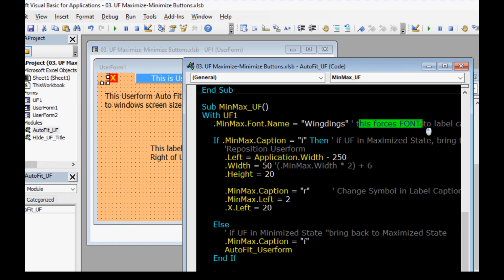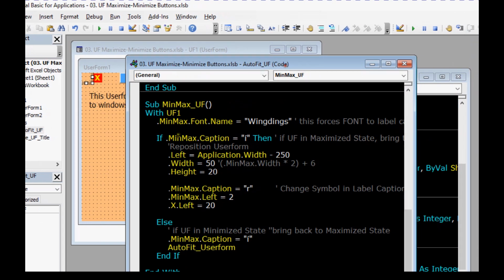This little line forces the font to remain this whenever we click on this. Okay, next thing we check is if the caption of the minmax label is this little character, I with the little hanging tail, then what it means is this is the maximized state.